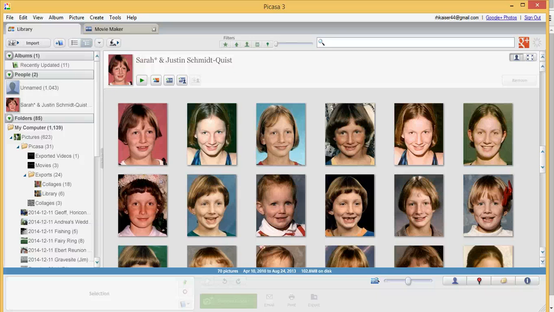Maybe you've seen some viral videos that show people aging from day to day throughout a year or from year to year for several years. And you've wondered, wow, how do I do something like that? I'm going to show you one way to do it with Picasa.